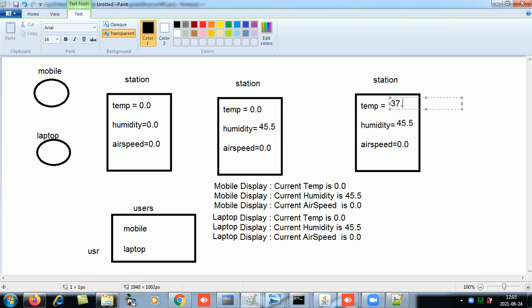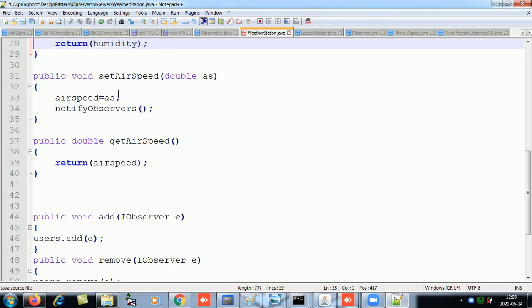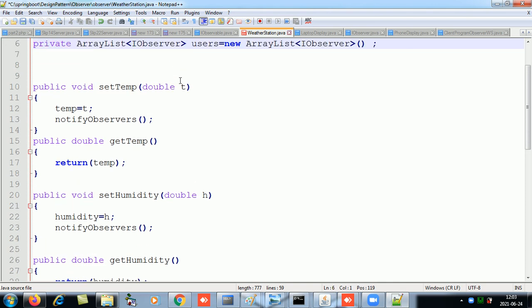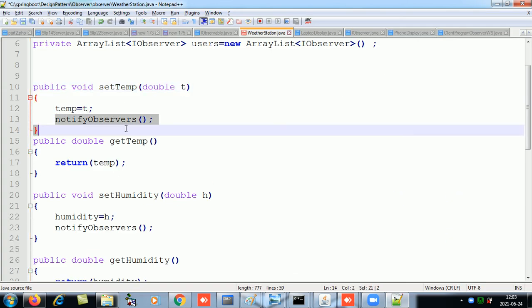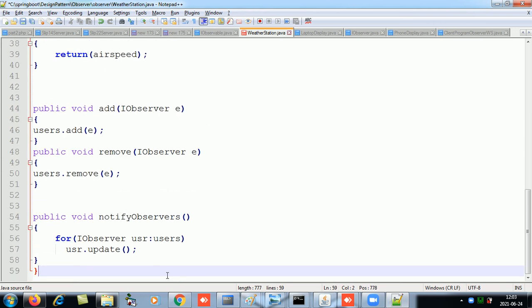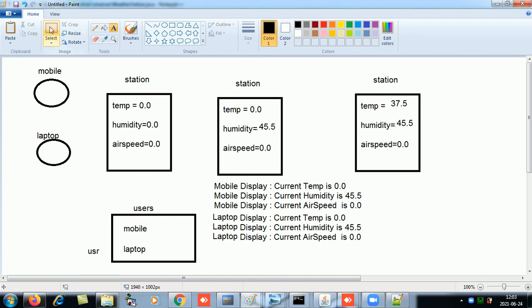So this will call which function? This will call the set temp function. So set temp function will take the temperature in T, will get 37.5, will come in T, will go in temp, and again we'll call notify observers, same, and notify observers will call the update methods. So the update method will be called of both.